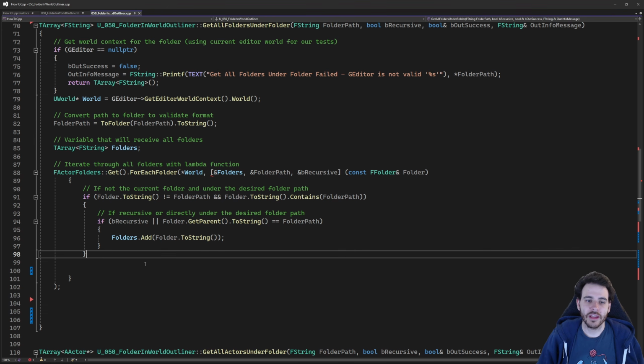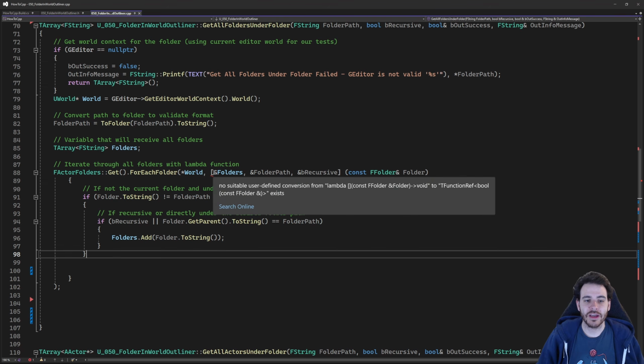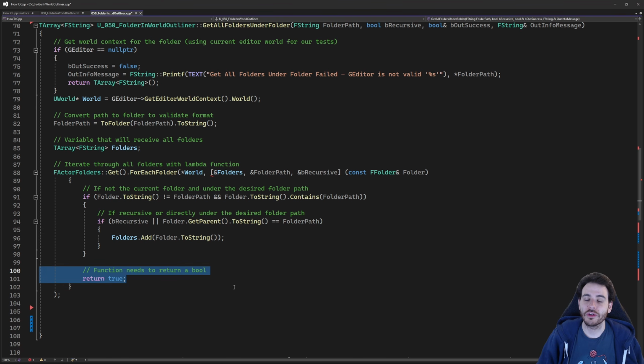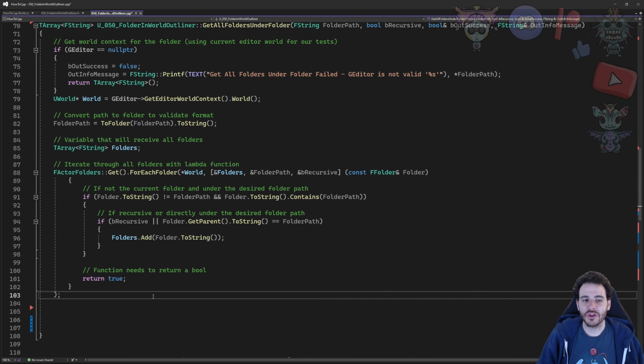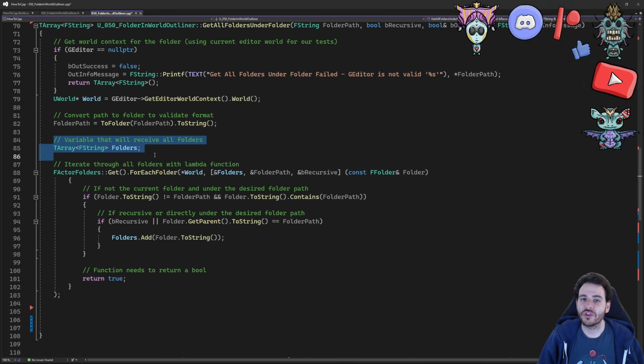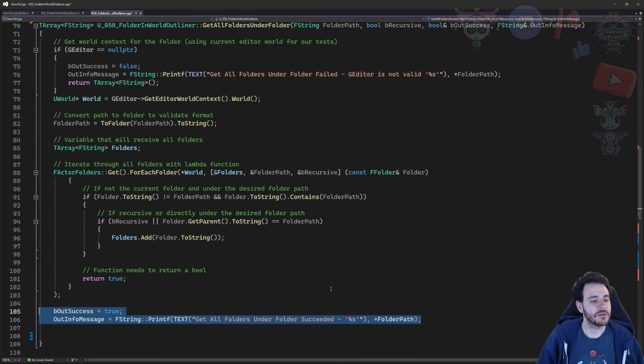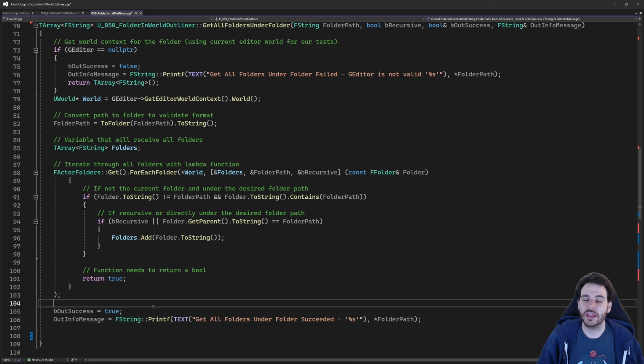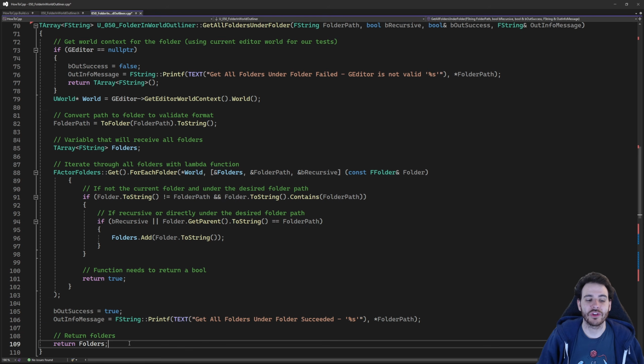But if we leave it like that, it's not going to compile. The lambda function expects to return a boolean, so I'm just going to return true. Here we go. It returned true and it worked. Perfect. We looped through all the folders in the world. We added all the children folders inside this little list right here. We can simply see that it was a success. We were able to get all the folders in the world and obviously return them to the user because that's what he wanted. So return the folders right here and we're done with this one.